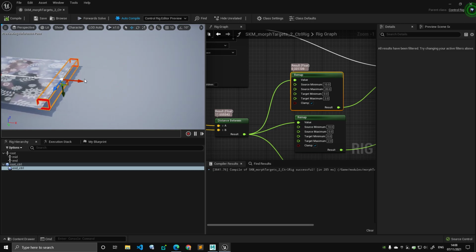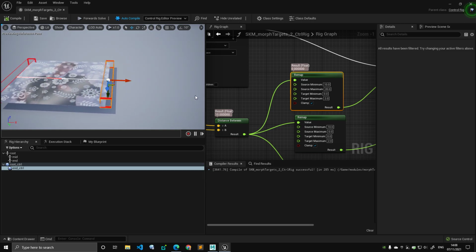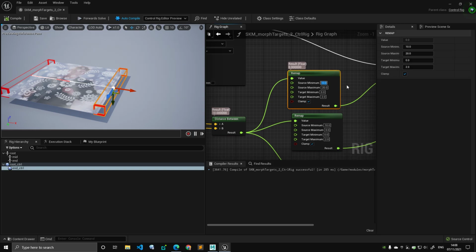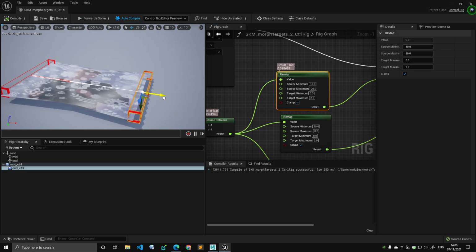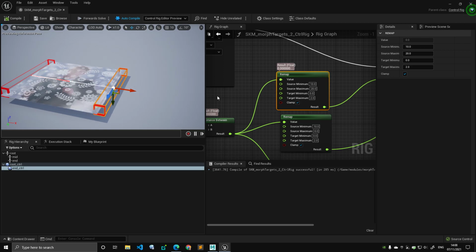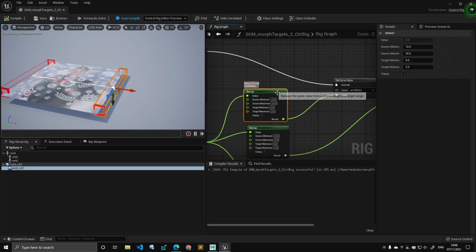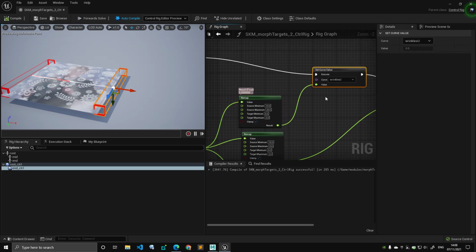Now, I'm doing that because this system needs to work depending on whatever distance these two controls might have, so this value can change. But what I want is a way to trigger the blend shape value, the morph target value. How do you do that? By setting a curve value.